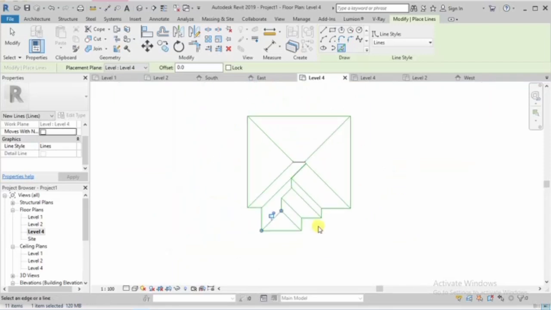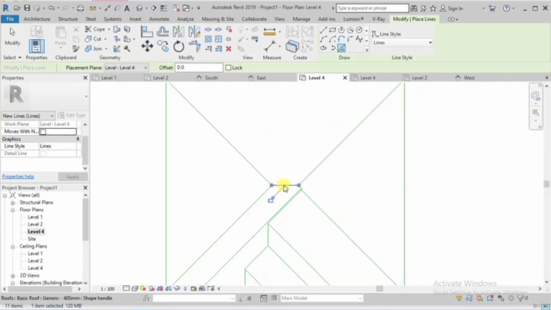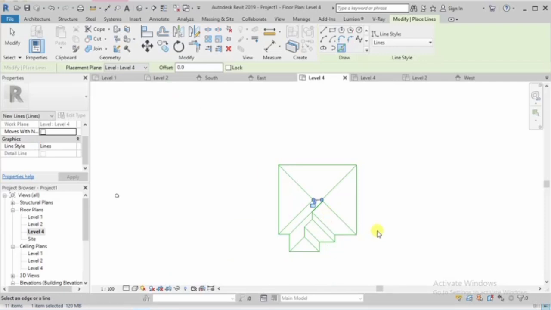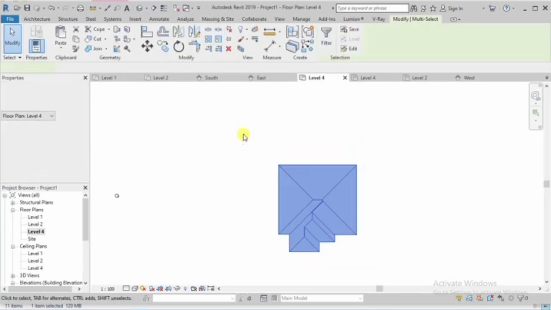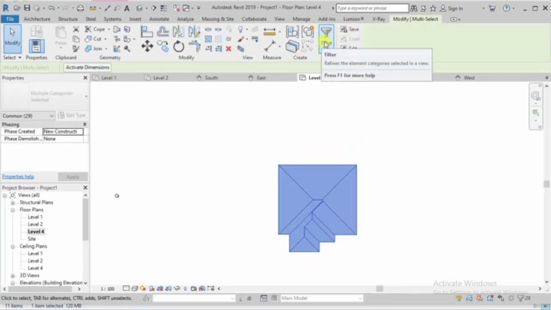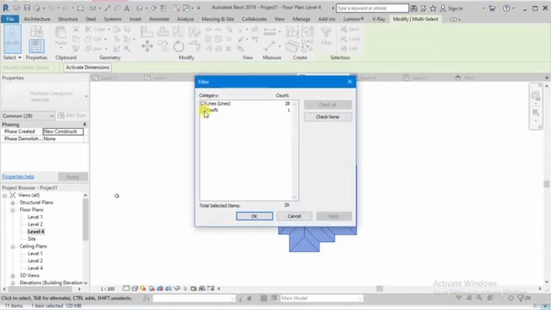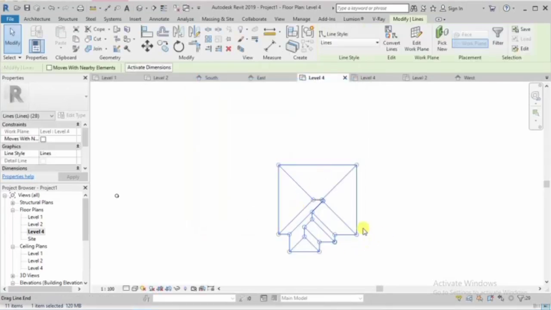You can see I'm using model line to do that. So ensure that this one is picked. Okay, since I've picked all of them, I will escape a couple of times. Okay, select everything here. It gives me the opportunity to filter. So I'll click on filter, remove the roof, and I'll have the lines only. So I'll click okay. So I'll have the lines selected.